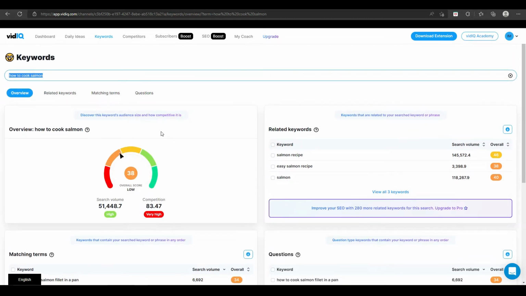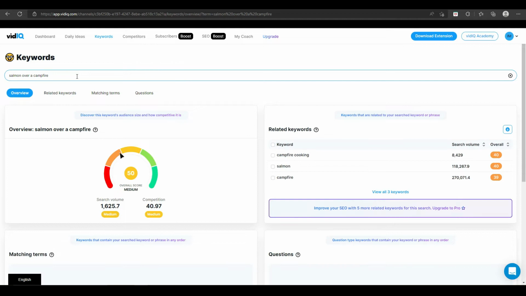But since we're still playing around with the free plan, let's go ahead and look at a different option. So maybe I'll type in something like salmon over a campfire. I really don't know if this is going to be good or not. This is just me playing around with keywords. See, that one actually is a little bit better. It's a little bit more specific, so it does have a better keyword score because it's going to have a lower competition. However, the search volume is also much, much lower because far fewer people are going to be looking for how to cook salmon over a campfire than people who are going to be looking for just how to cook salmon in general.